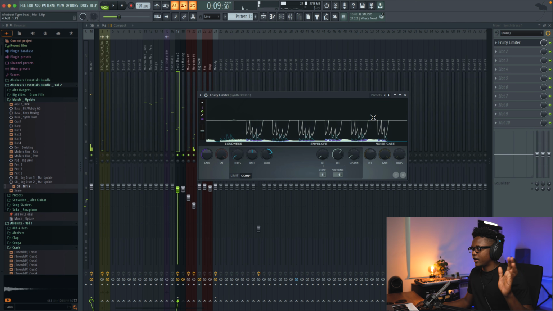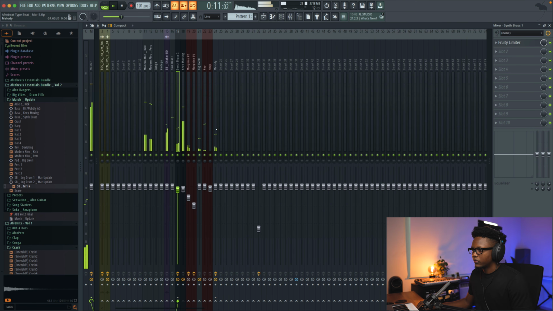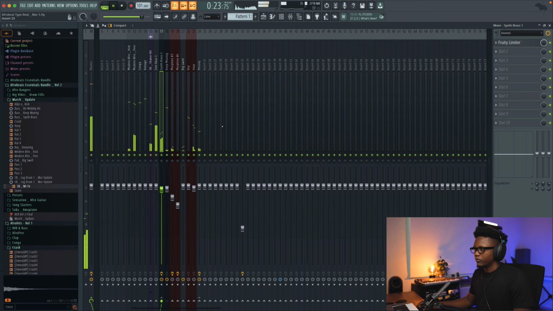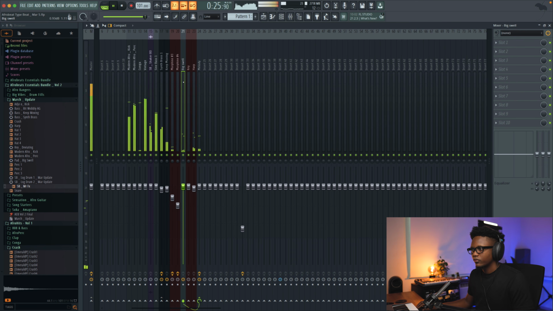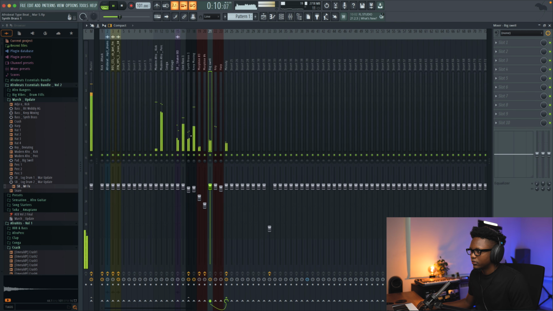so they don't fight together. So if we listen now, the instrumental sounds clear. Only I feel that this bass is too loud.